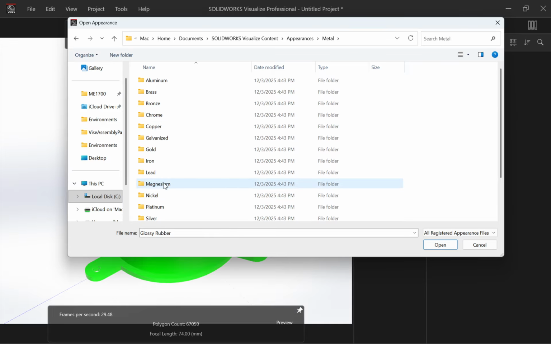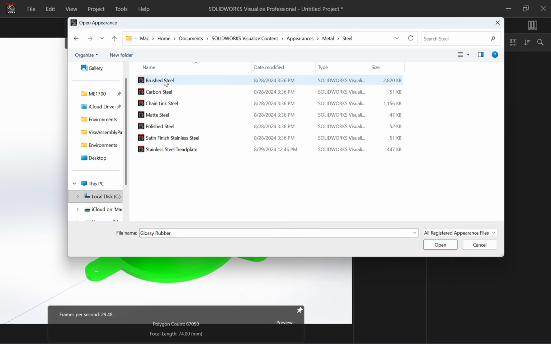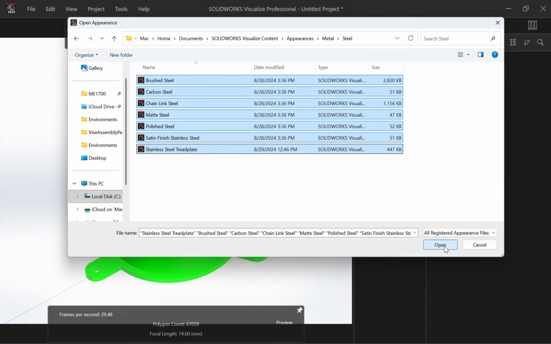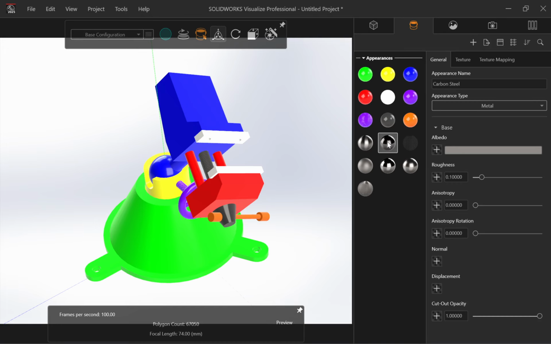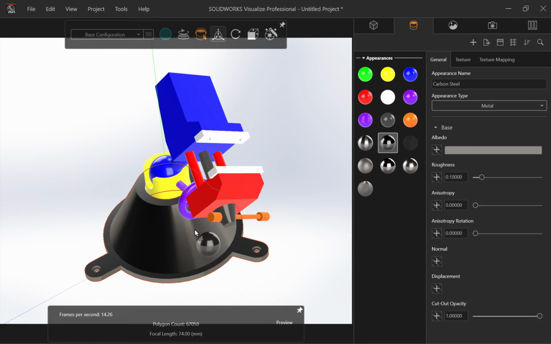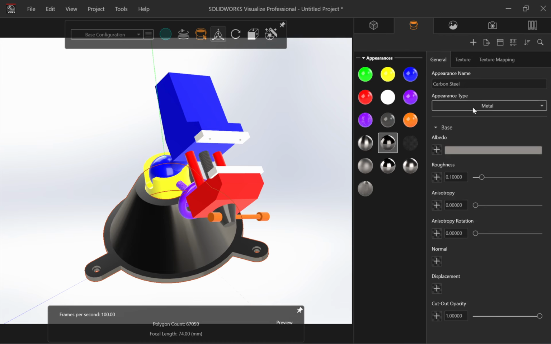So let's just pick, a vise is probably made out of steel. I don't really know how each one of these looks, so I just select one, shift, and then open them all, and they'll populate here. All right. So let's select this part, and then I just drag it over and drop it on one of the parts. If you look at the other properties, it's still just a basic material. So let's try another one.